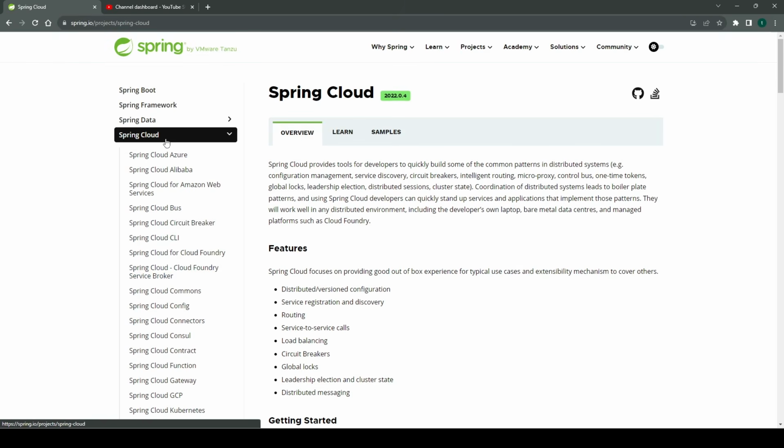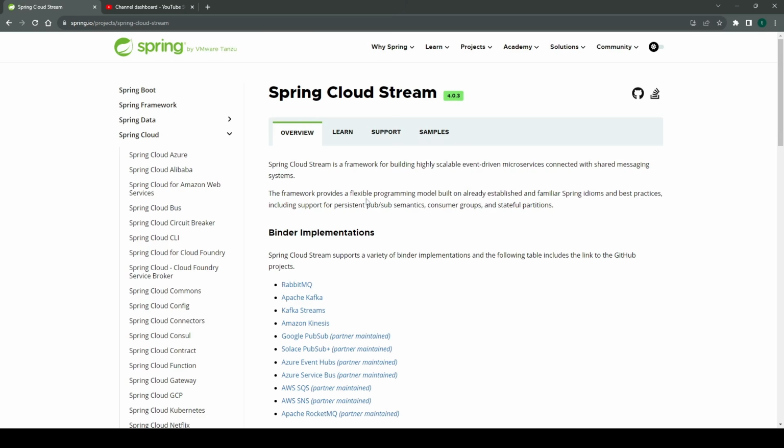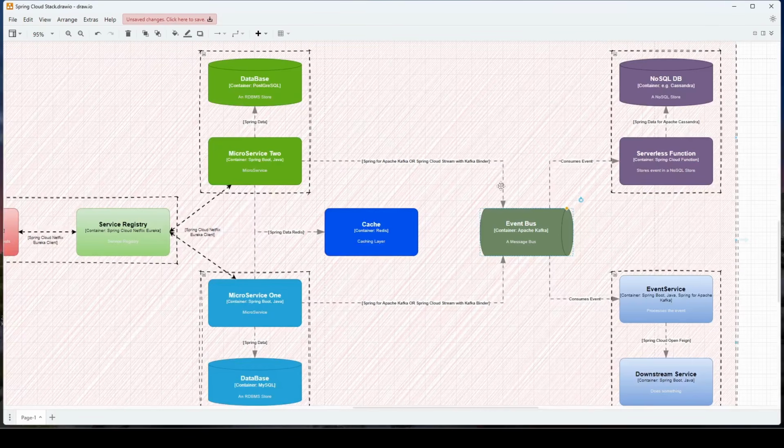And under the Spring Cloud, we can find Spring Cloud Stream. And this project has a concept of binders. So we can use different binders. For example, if you are working with Kafka, we will use Kafka binder. If you are working with RabbitMQ, we will use RabbitMQ binder. So we have a couple of options here to work with an event bus.